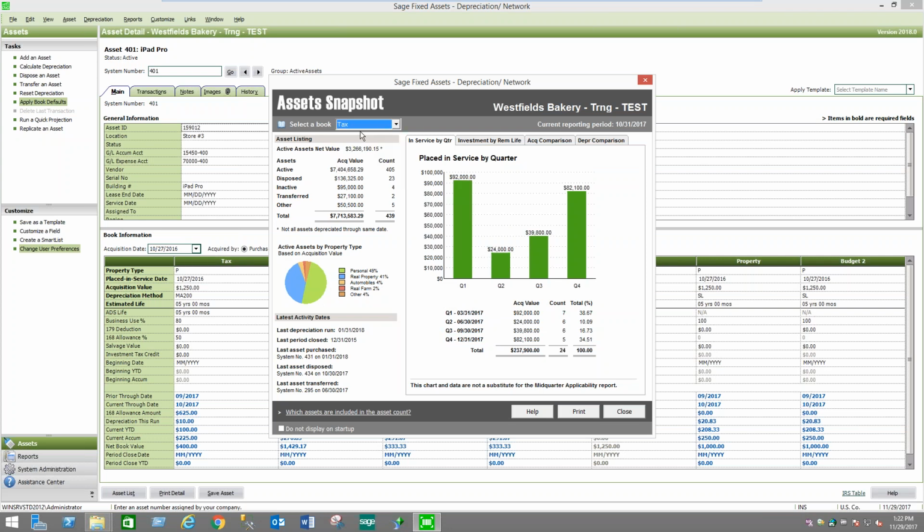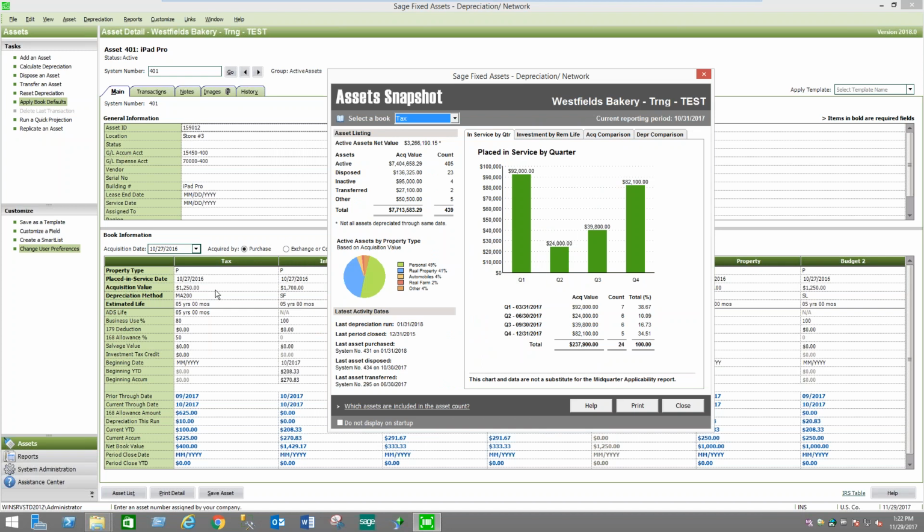So you can view this information by book. If in your particular department or in your role, you are responsible for the tax book as well as your financial or GAAP book, you may want to pay attention to this type of information. In looking at this, I can easily see the total net value of all of my assets in the company. I can see it broken down by the status of those assets: active, disposed, inactive, transferred, and so on.